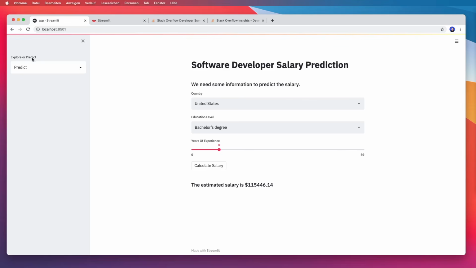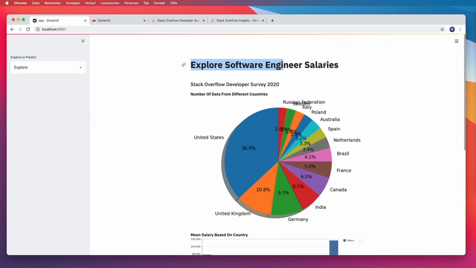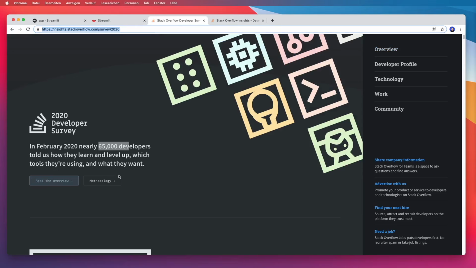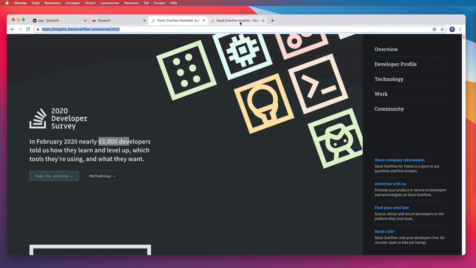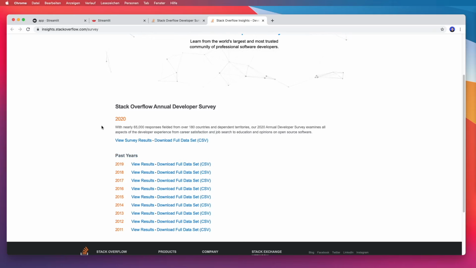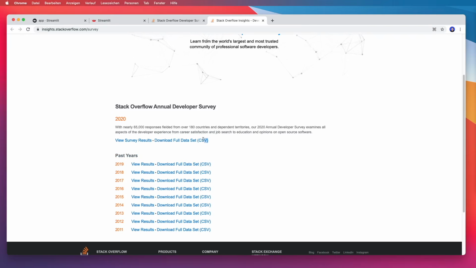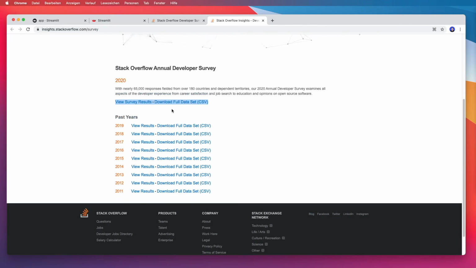So here on the left, we have a sidebar and we can choose the explore page. And here we can explore the data that we used. So in this case, we used the real world data, which is the Stack Overflow Developer Survey 2020. So you can find this at this website. We can put the link in the description and you can read through this if you're interested in this. And you can also download this data set. So this is publicly available. So again, we can put the link in the description. And in this video, we used the latest data from 2020, but you can also download the data from the past years. So yeah, on this website, you should download this CSV file and put it into your project folder.